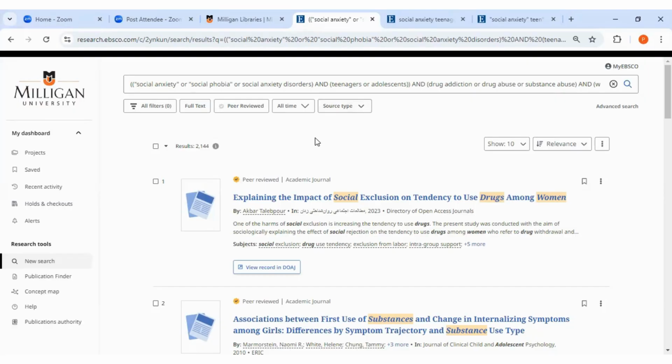Again, if you are having any trouble finding the resources you need, if you're having trouble focusing a topic, please come and talk to a library staff person and we will help you get to the right places.